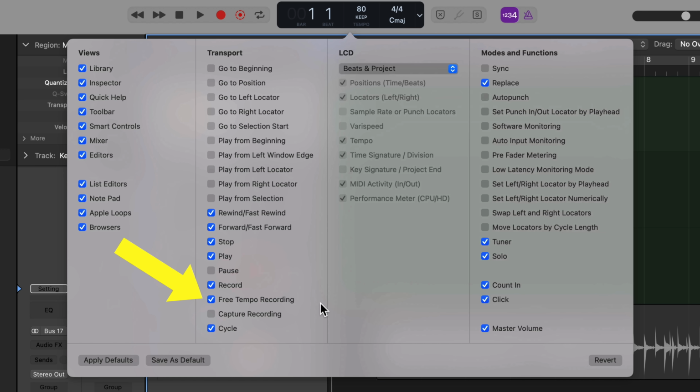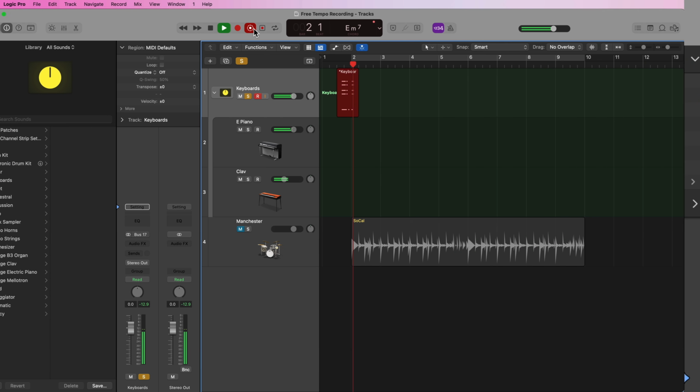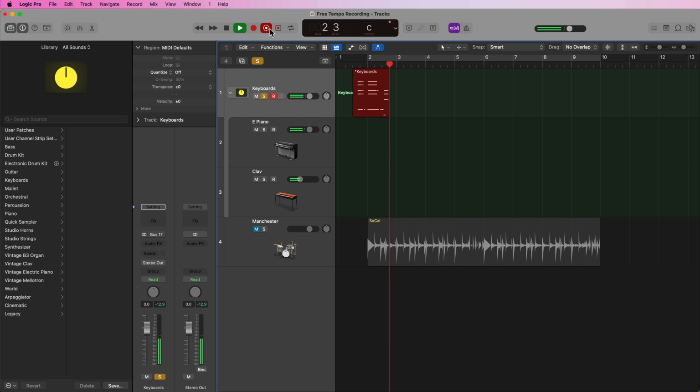I'm also going to show Capture Recording just to point something out. The dashed circular button is Free Tempo Recording Mode. They've changed the look of Capture Recording to a square just to distinguish it from Free Recording. So I just wanted to point that out real quick. Click on the Free Tempo Recording Mode, play some notes or chords, and try to stay as consistent as you can with your timing.